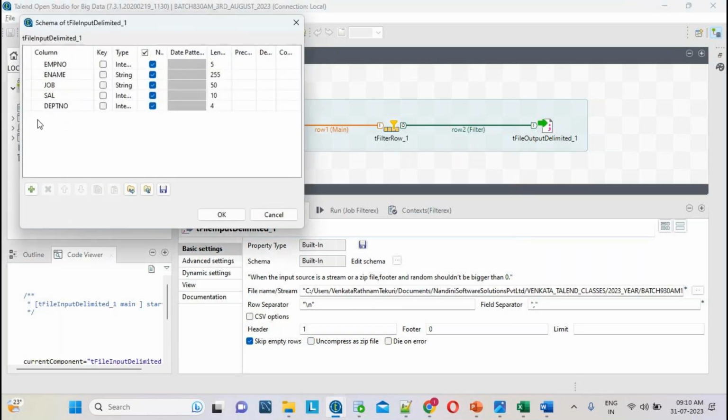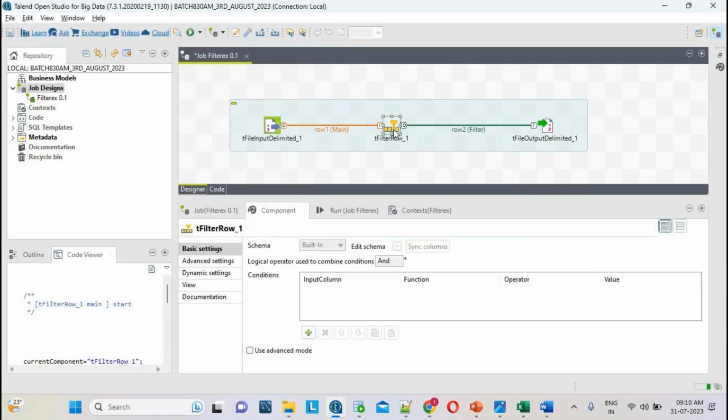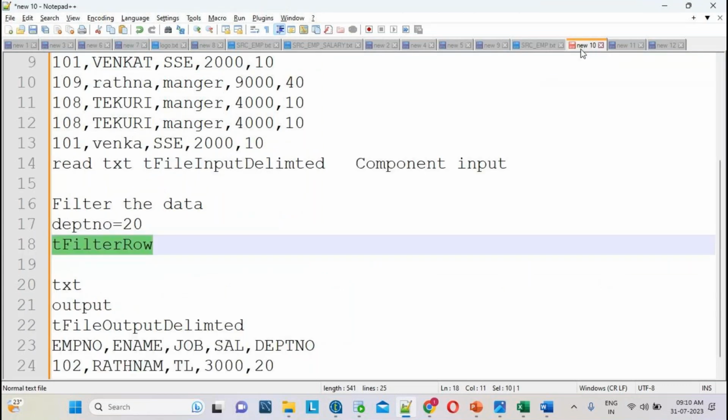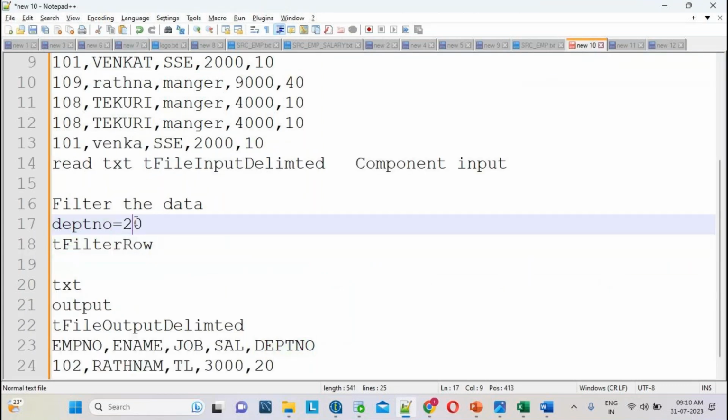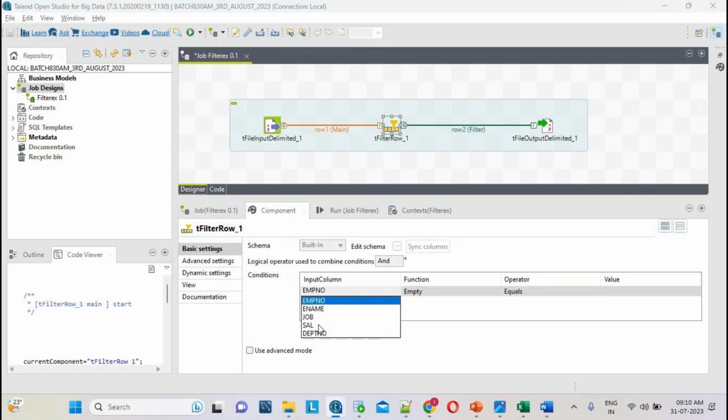Now let me go for the tFilterRow component. What is my condition? What is my requirement? I want to filter the DEPT number equal to 20 records, right? So how to write this condition? We'll see now. Double click the tFilterRow. In the condition section, there is a plus symbol. Add the plus symbol. So that is DEPT number equals to 20. I have written the condition.